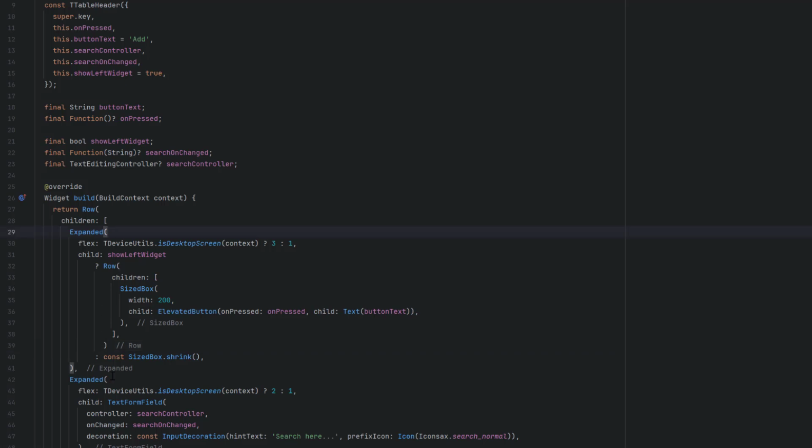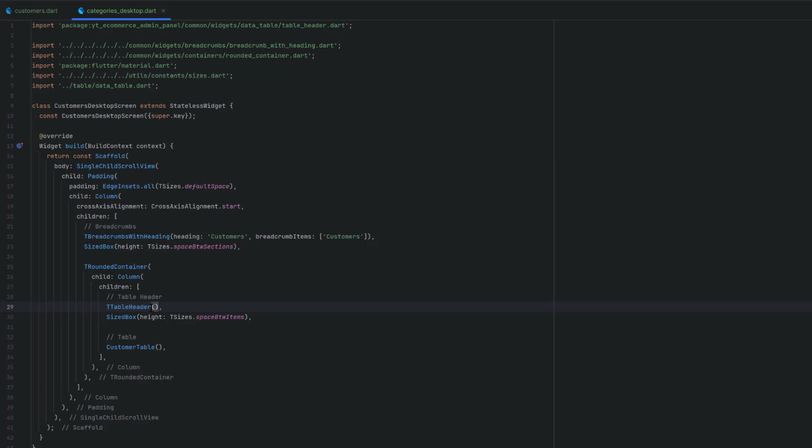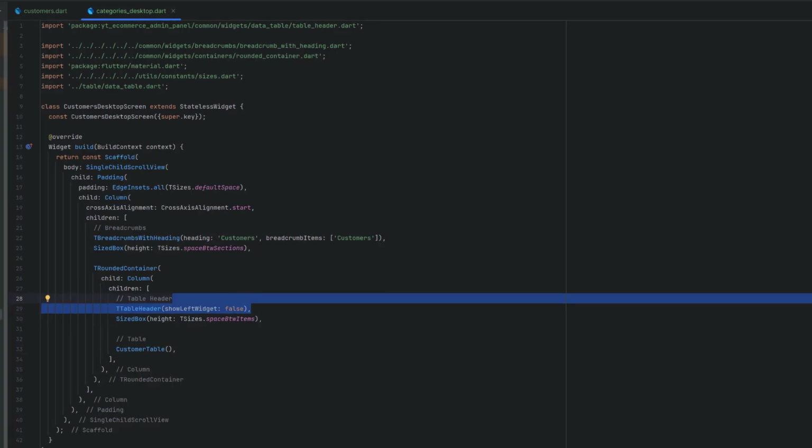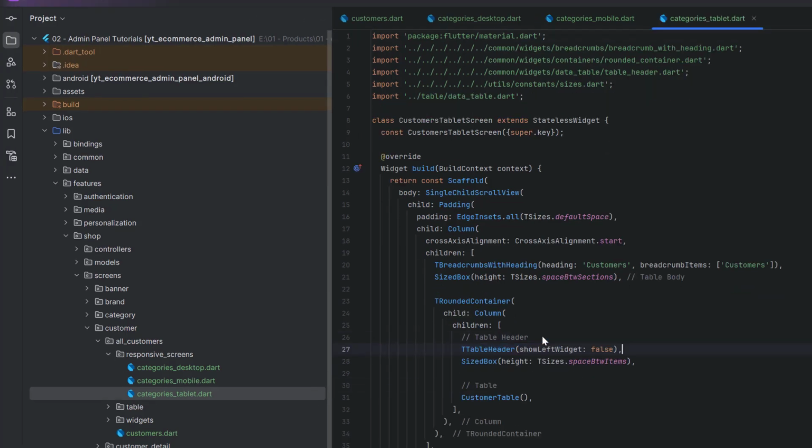And after this expanded, the rest of the thing is very much the same for the table header. So inside this table header, show left widget is false. The rest of the table header will remain the same. And then we have the customers table. So let's copy this and add the same thing inside the mobile and also in the tablet. The rest of the things are the same for the three screens.